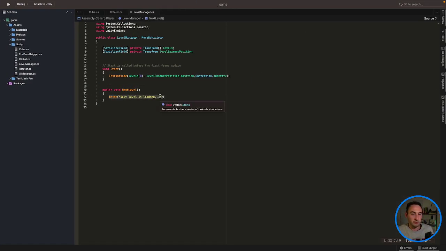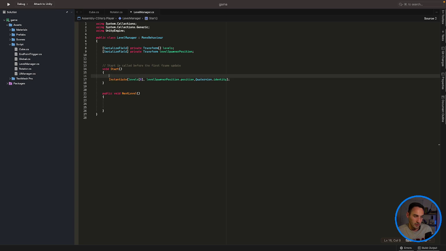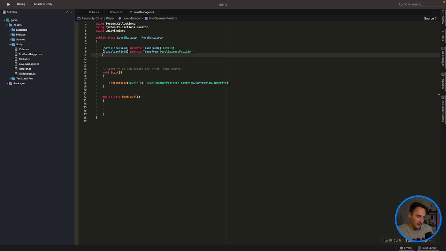So whenever we press our next level button, we want to go and load in our next level. So to do that, we can go and destroy the level that is currently in our game. So to do that, I am going to create a new... There might be an easier way to do this, but for now, let's just go and do this. We need to try and keep track of which level we're on.